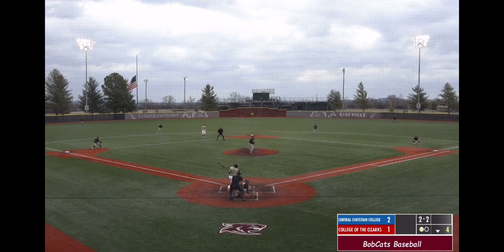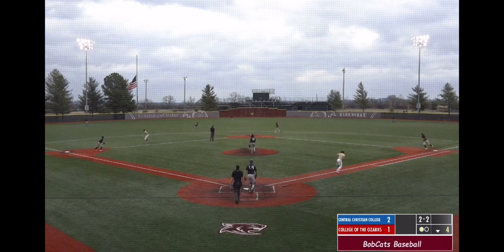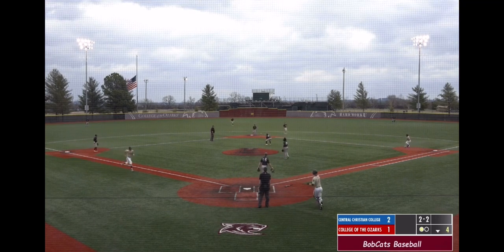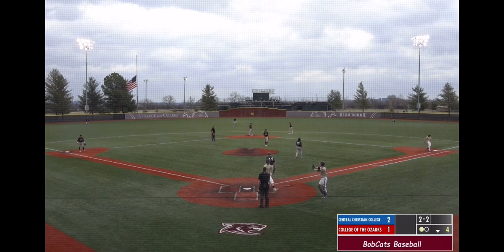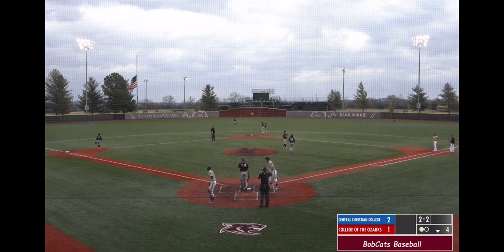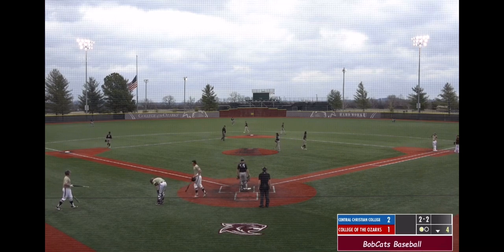And the 2-2 pitch. Ground ball up the middle. That's going to be a base hit. Rounding third, coming into home. And they will cut the throw off. The game's tied at 2 as Holtgren comes through with his second hit of the game. And that scores Tidwell from second.